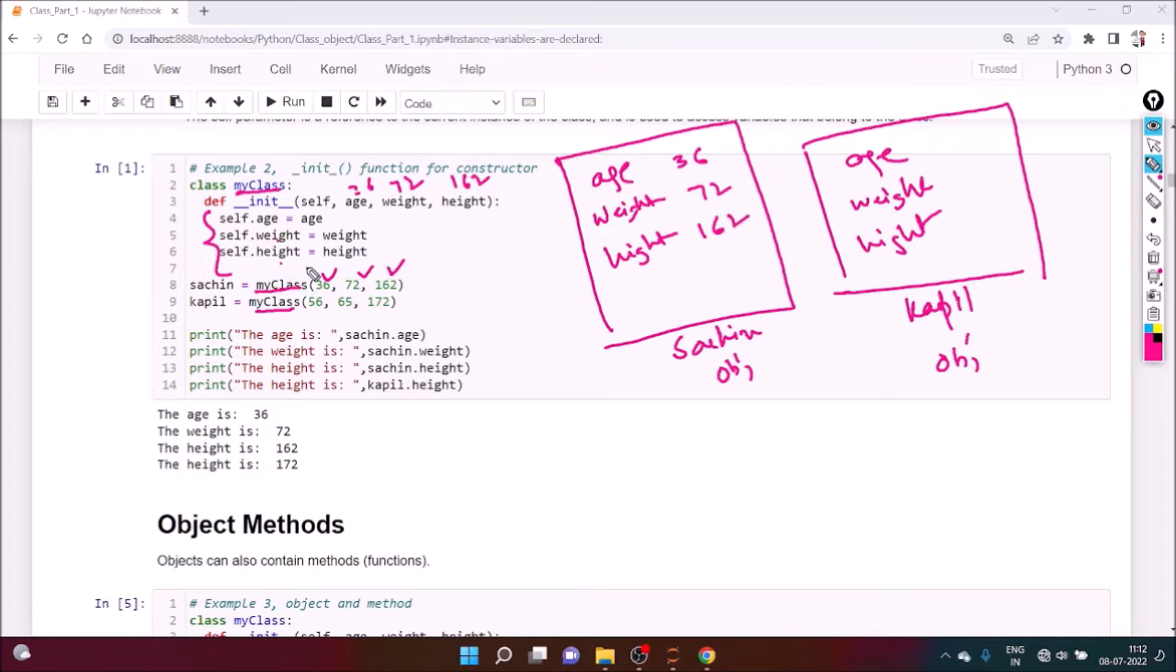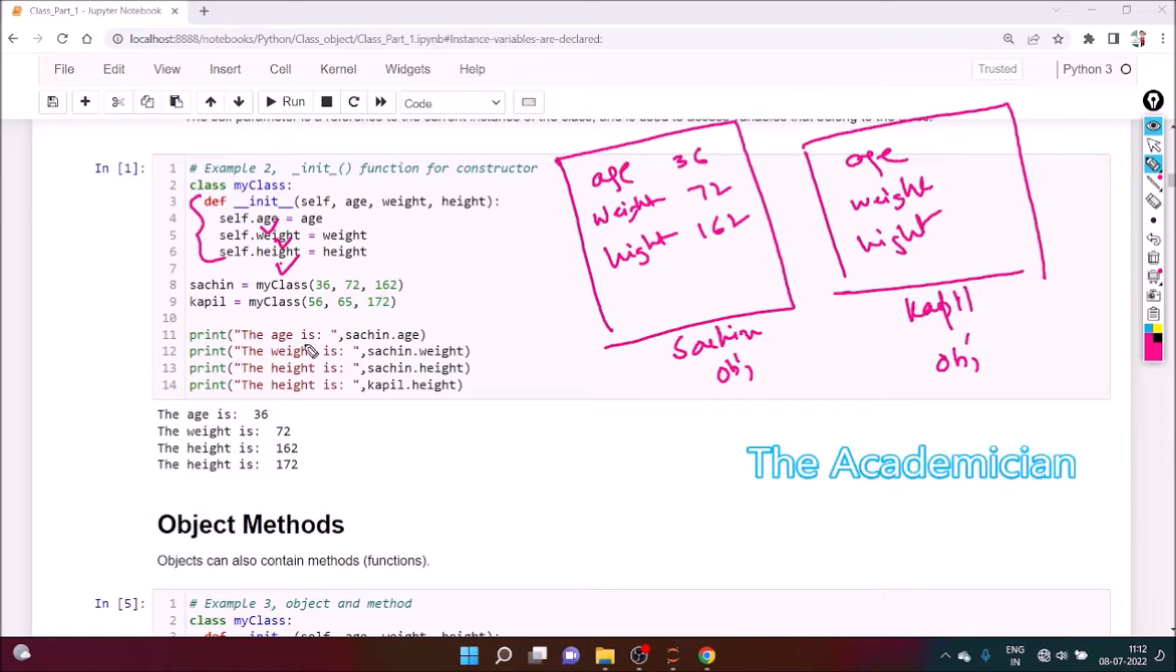How can you set these values? Using the init function. The init function automatically sets the initial values of the attributes, and it will be invoked automatically. It will execute automatically. We are not calling any init function here. And for Kapil, we are passing the parameters 56, 65, 172. So age will be 56, Kapil's age is 56, weight is 65, and the height is 172.